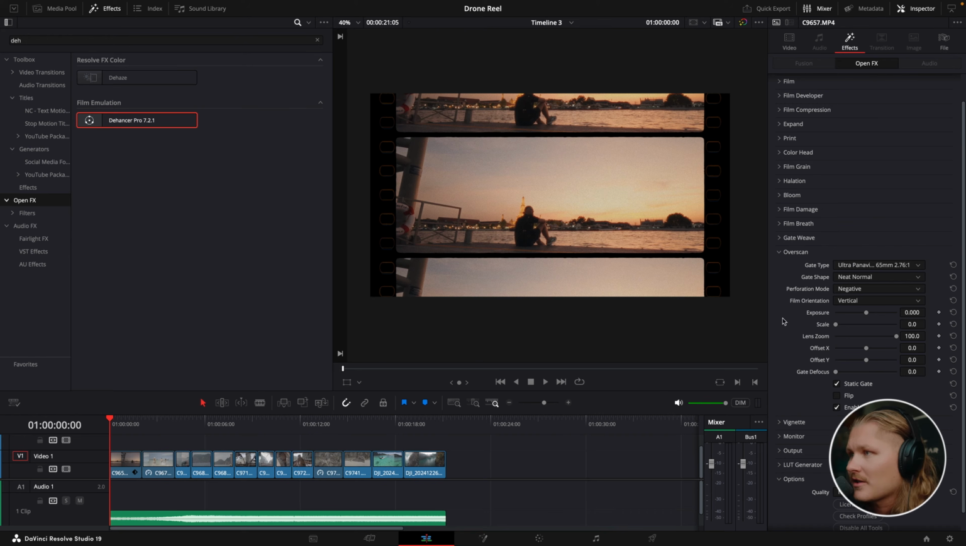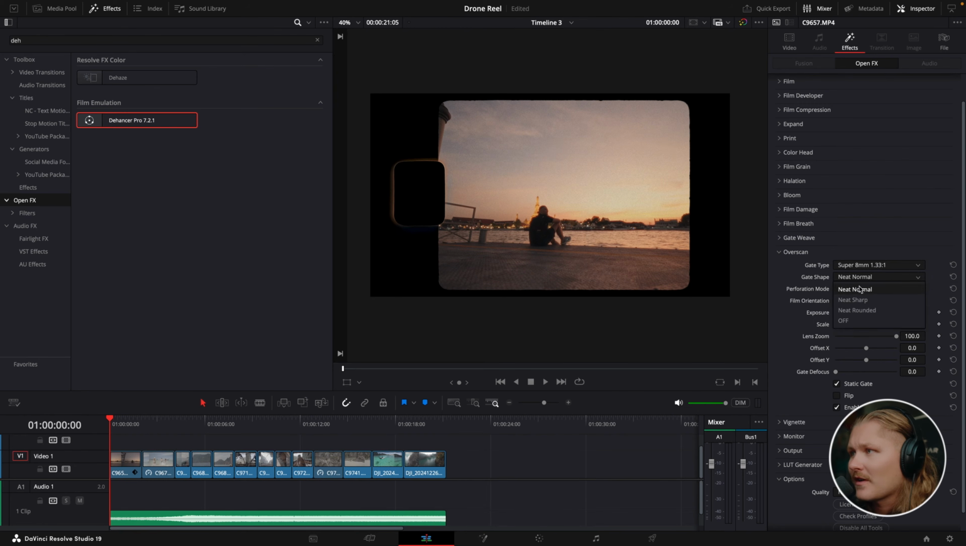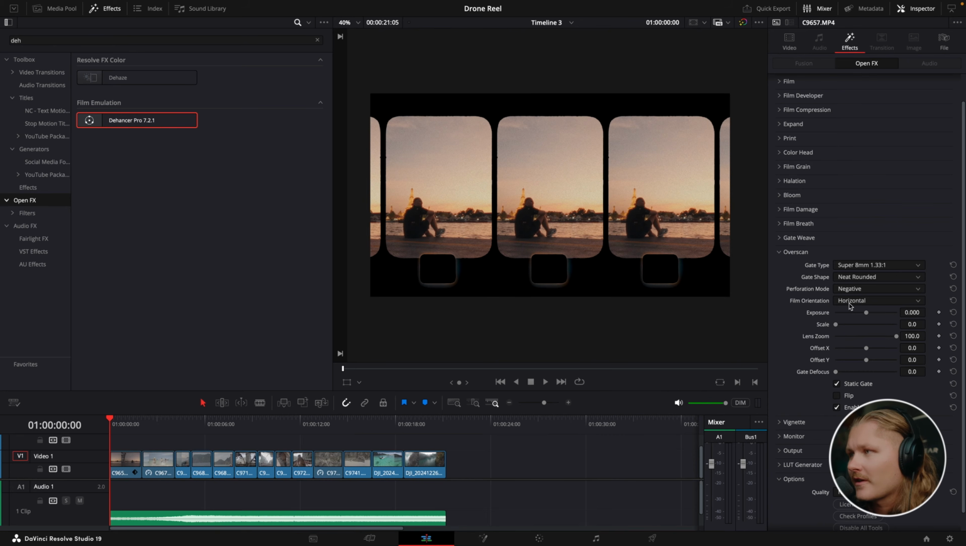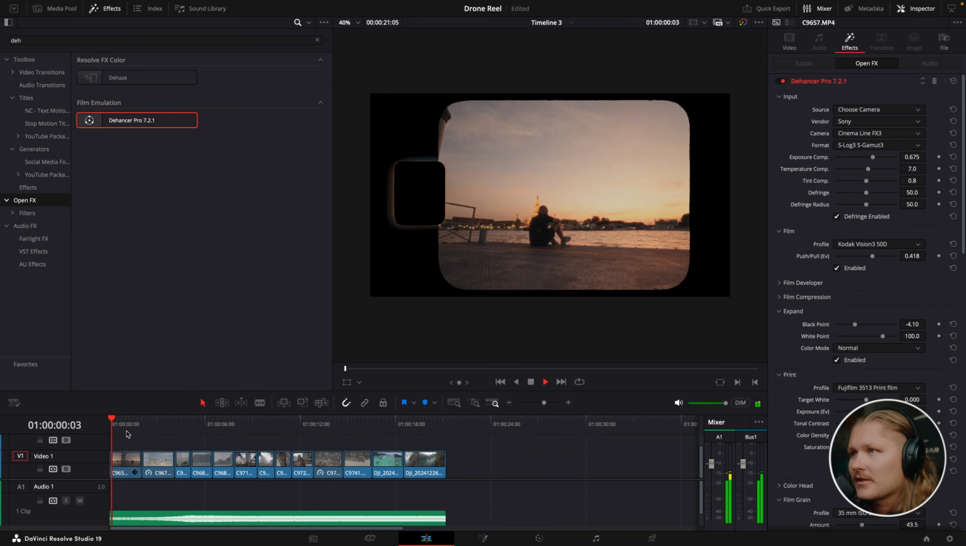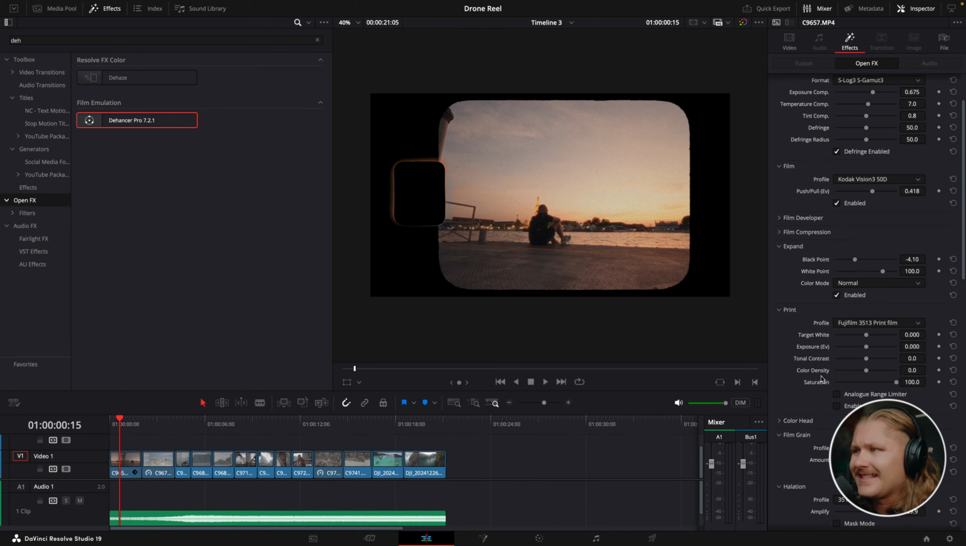Then we could even go as far as cropping out this image and just taking this part of the image. We also have the gate shape, so we can change the edges right around here. We have the perforation mode, okay? And then we also have the film orientation, which we could go vertical or we could go horizontal. It's looking really cool.